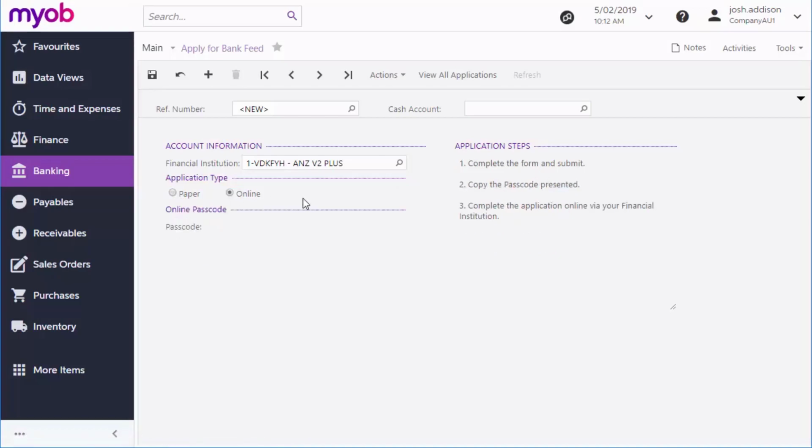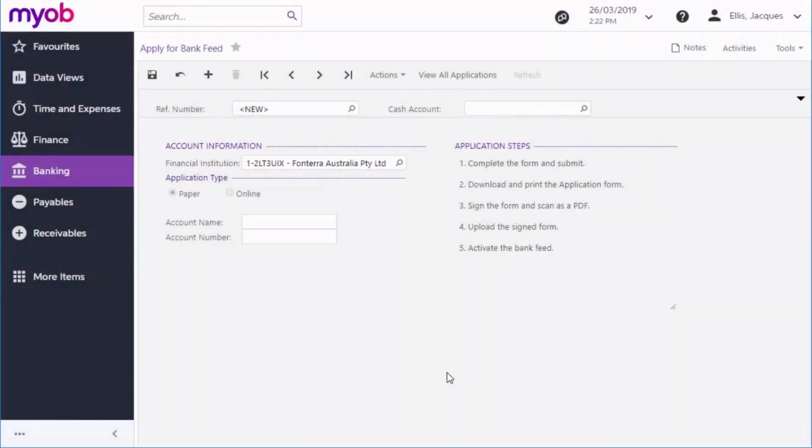In a paper application, extra fields appear for other required information like an account name and number, and possibly other details like a BSB number in Australia. Note that the account name is the name that appears on statements for the account, not the name of the account holder or the type of account. The cash account that the Bank Feed will import transactions into can also be specified here, but it isn't needed yet. Once all the details have been entered, save the application record, then click Submit from the Actions drop-down.